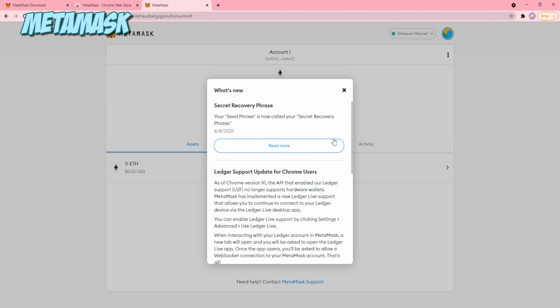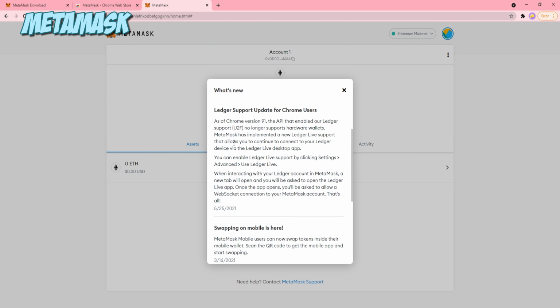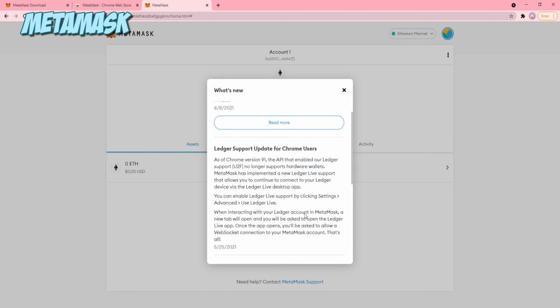I do want to take a brief moment here to let people know that there are some issues with Ledger support on MetaMask. So if you are using a Ledger cold wallet, please make sure you read this.